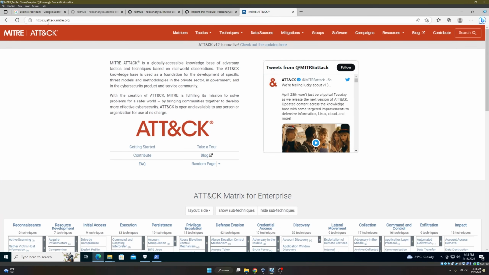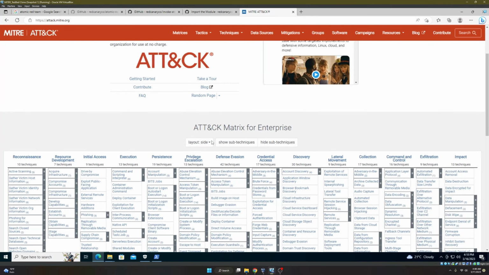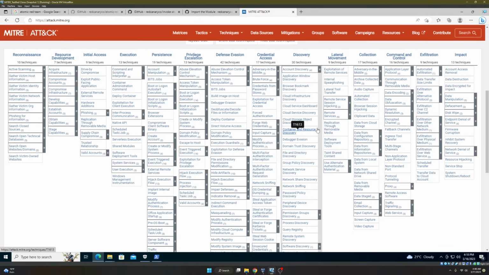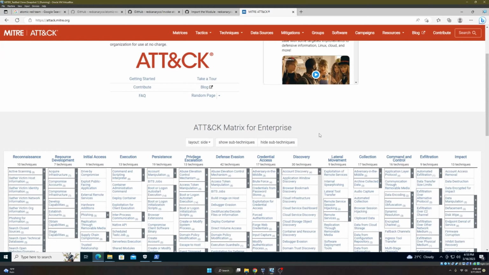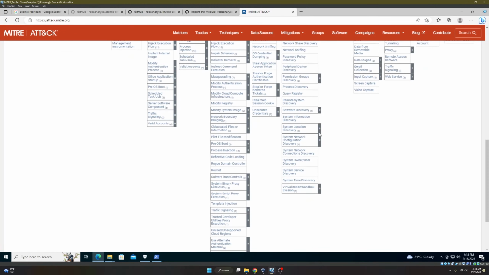All right, I'll go to attack.mitre.org in order to pick one of the technique IDs so that I can execute the corresponding attack. So one that interests me is something from Discovery. Let us pick the simple one first. And I would like to go for System Network Configuration Discovery.